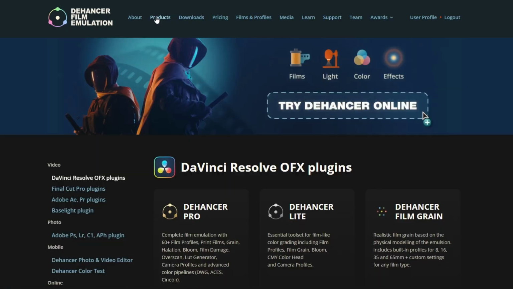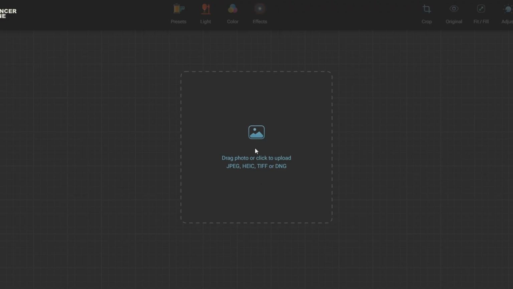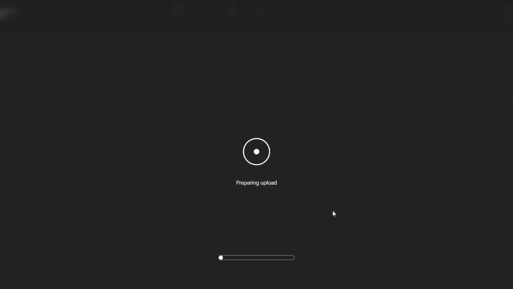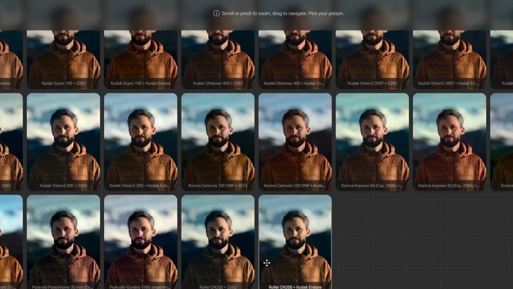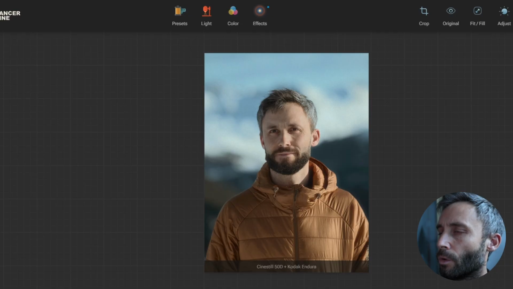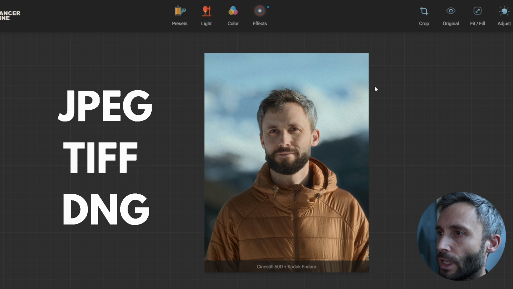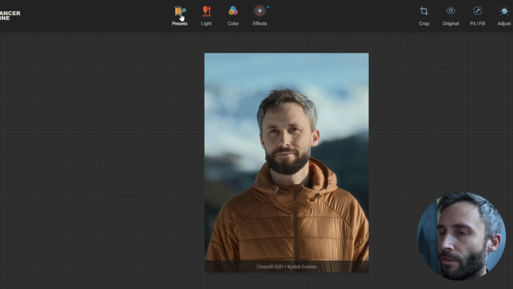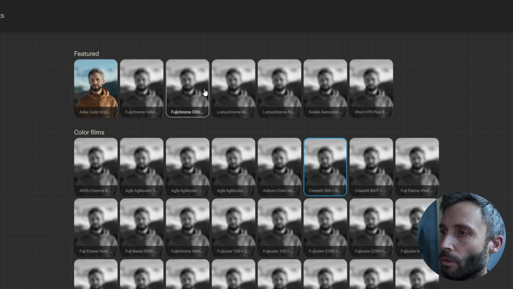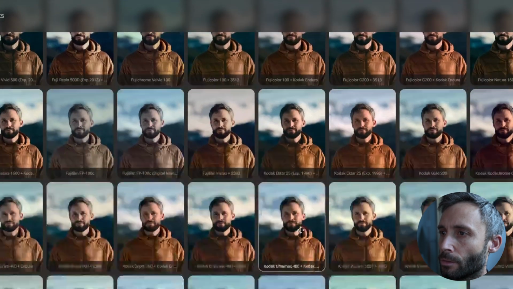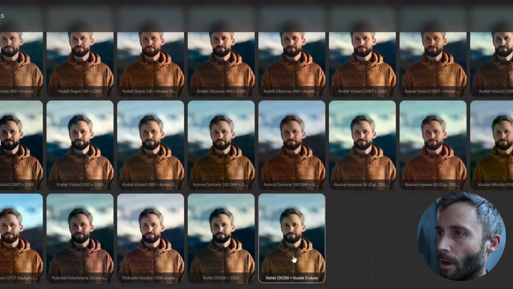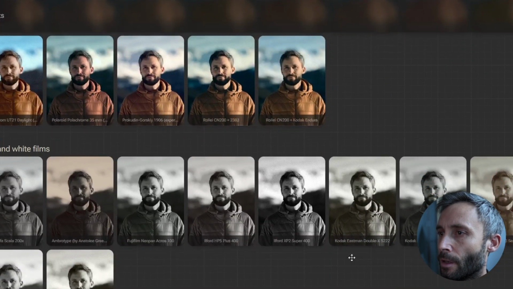So first, we'll look at Dehancer Online. It's a great way to get a feel for what Dehancer offers and to experiment with different film stocks and looks before moving on to Lightroom, Photoshop or Capture One. Once you've uploaded your picture, it can be a JPEG, TIFF or DNG file. We have the preset tab. Here's where all the emulations live. You have the list of whatever film stocks are available within Dehancer for you to choose.